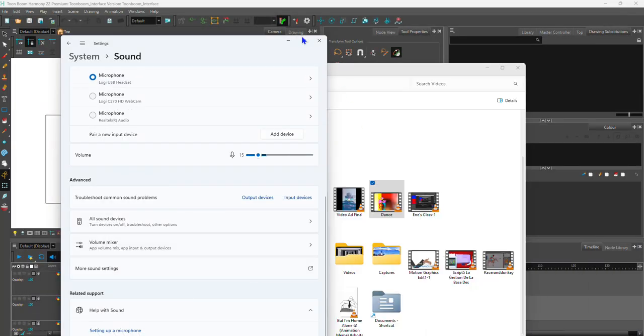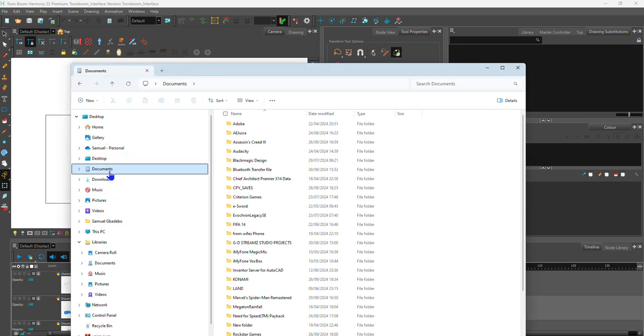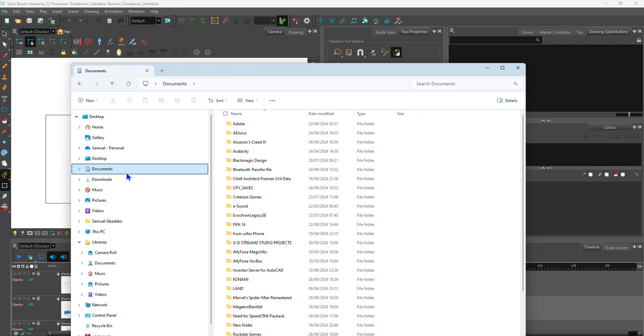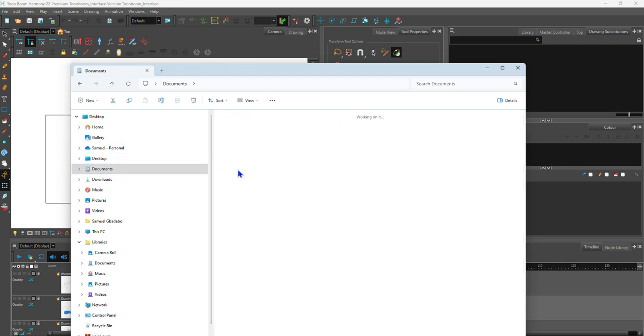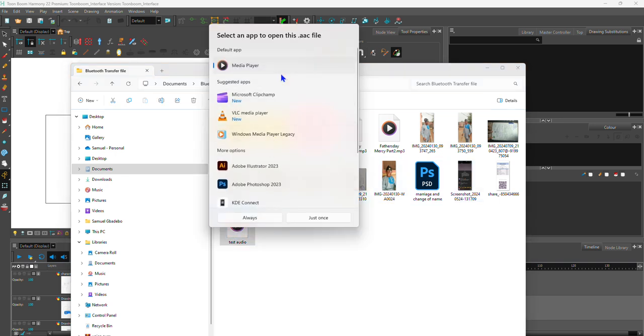All right, now I'm happy you guys can hear that. So that means this is going to work. Let's see, Bluetooth, Bluetooth, Bluetooth. Okay, this is it. Test audio. Okay, tell me if you can hear this as well.